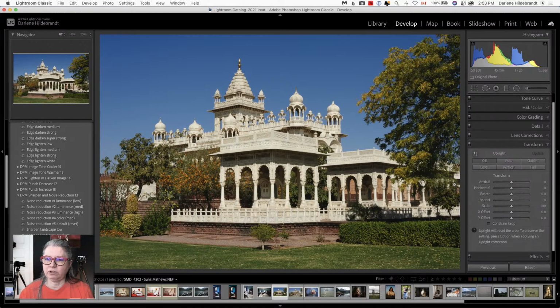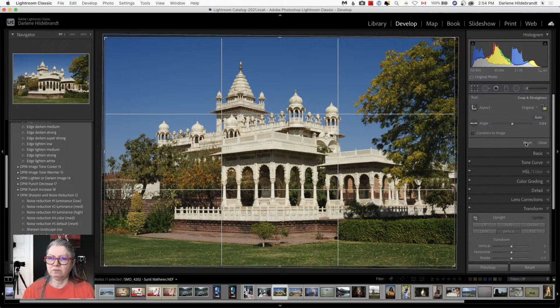Transform is the next one I'm going to do, and this is where it's going to start correcting perspective distortions, like when you're looking up at a building, specifically tall ones. So I'm going to click Auto first of all and see what it does. Didn't look like it did anything. And then I'm going to click Vertical. Let's try that again. No upright correction found. So it looks like it's already corrected. It seems like what I did with my crop did the job.